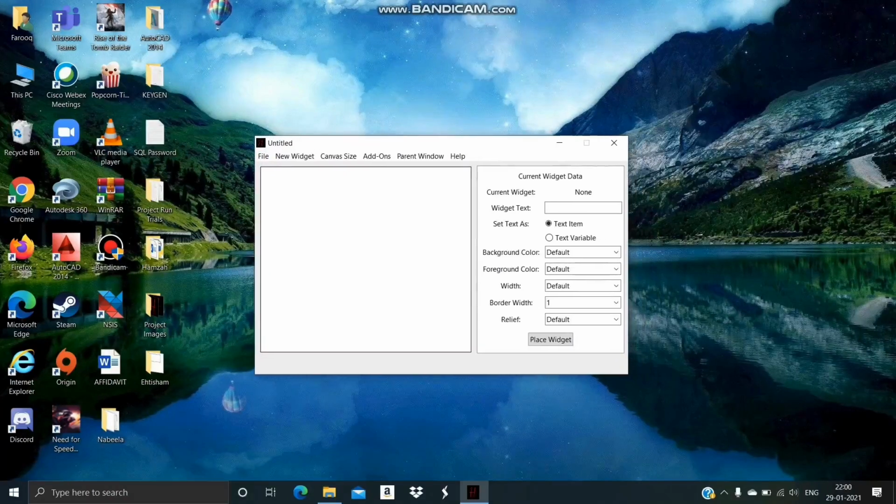So here, the left blank box is the canvas on which we can drag and drop our widgets and create our own GUI setup. The right box holds the data for the current widget. As you can see, there is no widget on the screen and we have not selected any widget yet. So the current widget is none.